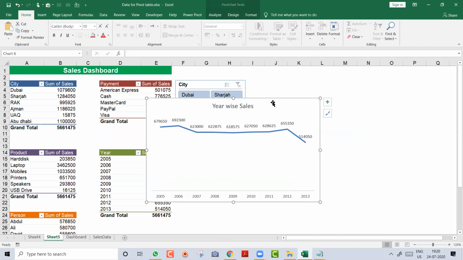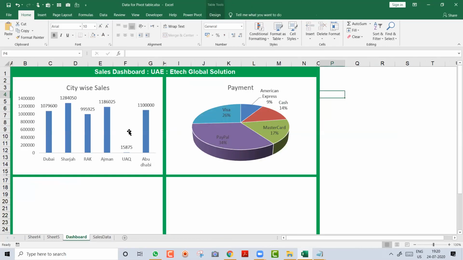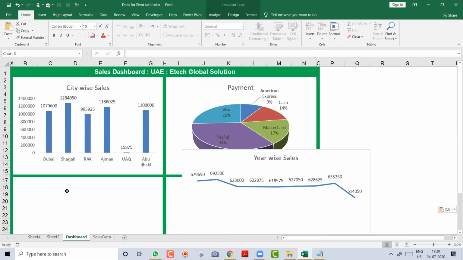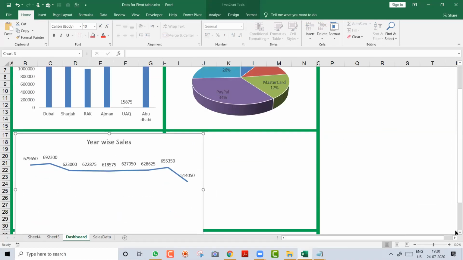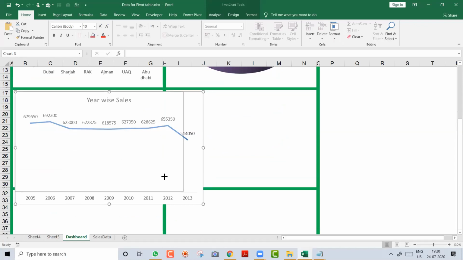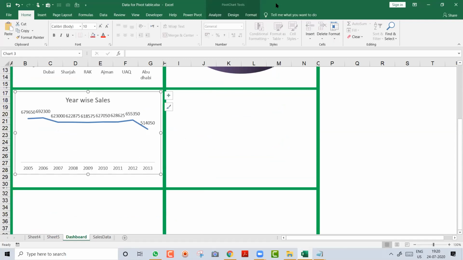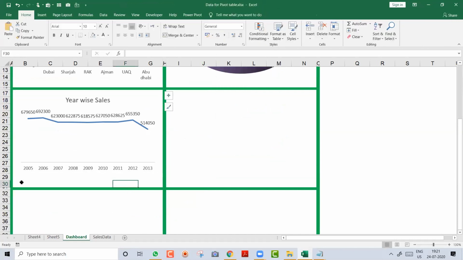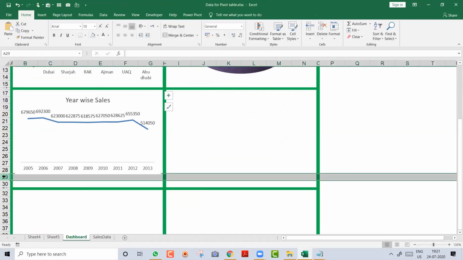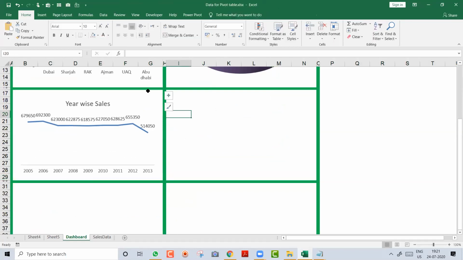And you will say Control X. You will go to this dashboard and you will say paste, and you will put this over here nicely, and I will go up, and you can just adjust it nicely over here. I don't want outline, so I go to the format, shape outline, I say no outline, and I will delete this last extra row. I don't want that. Let's bring it a little down.